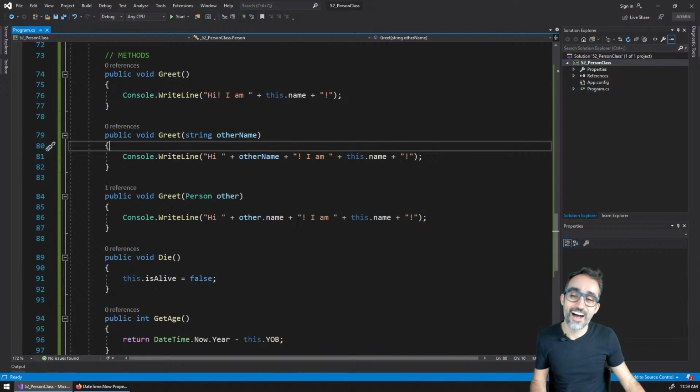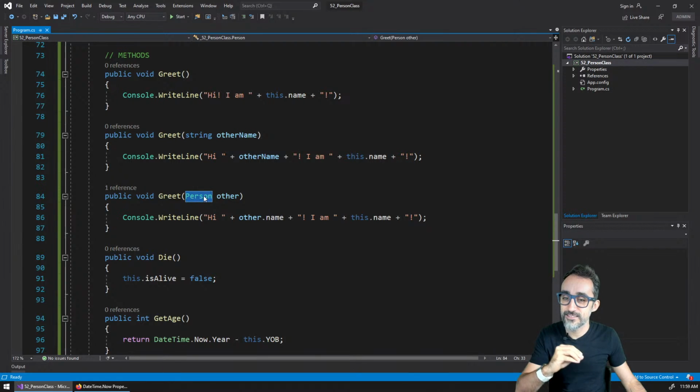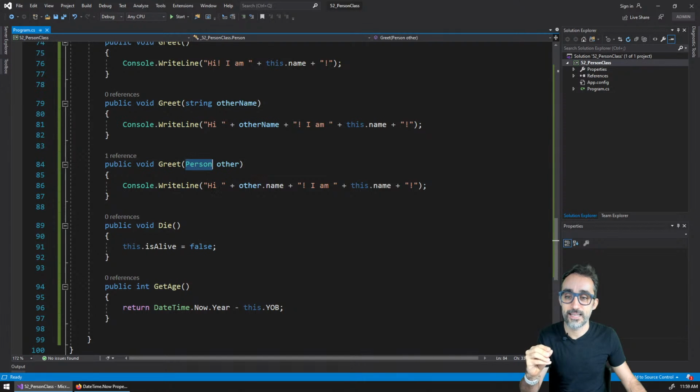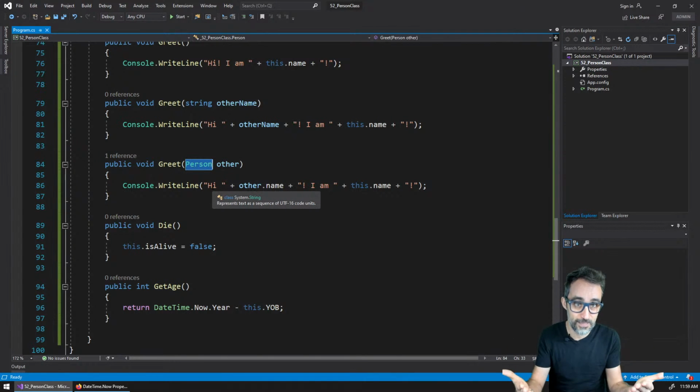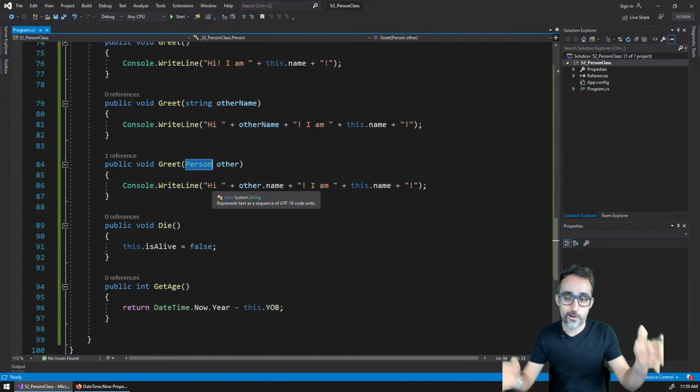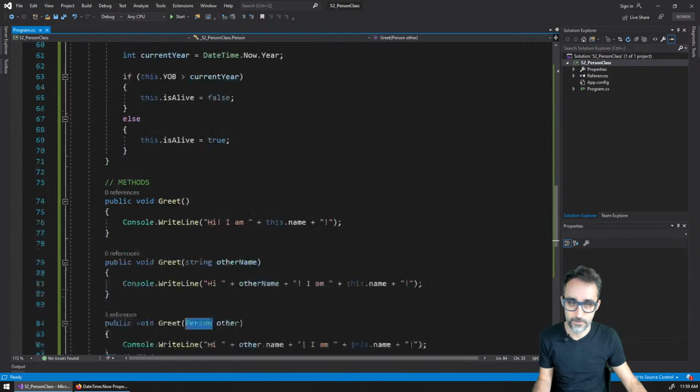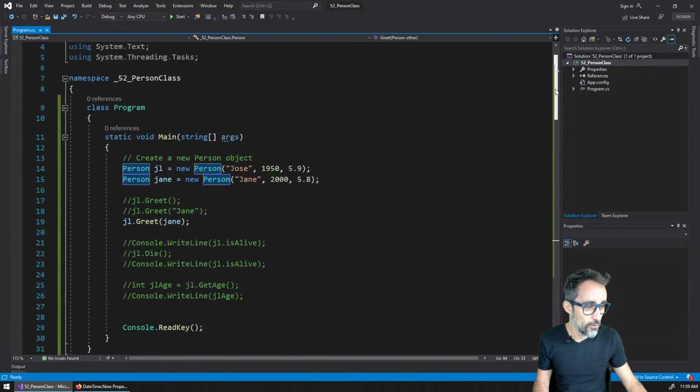So the fact that I'm using a person class here is independent from the fact that I am inside of the person class. The idea is that now person as a data type can be used anywhere in my program, anywhere that there is access to the person class. So how was that?